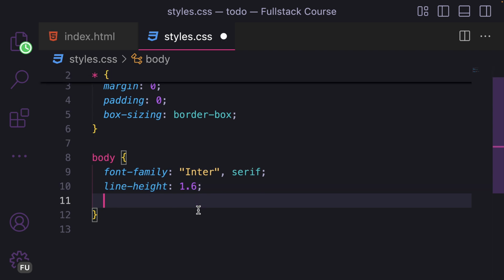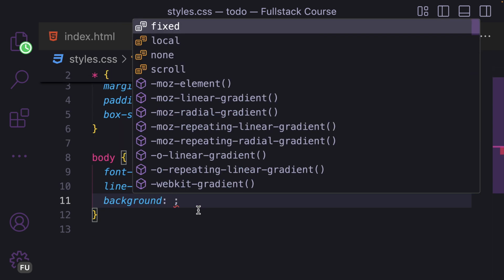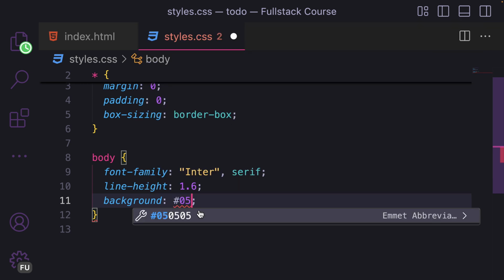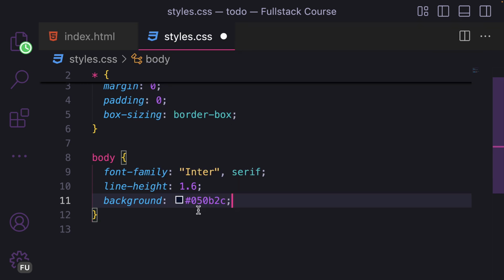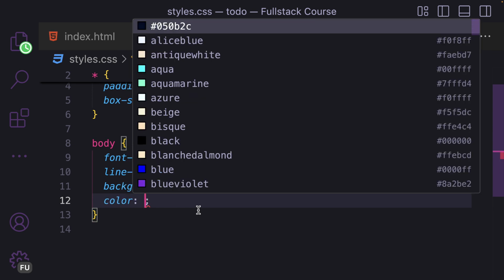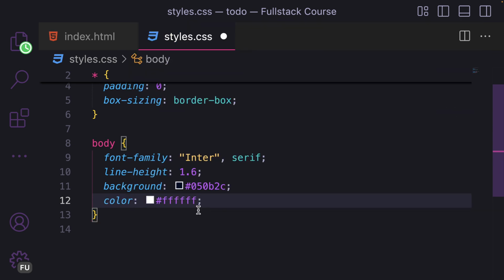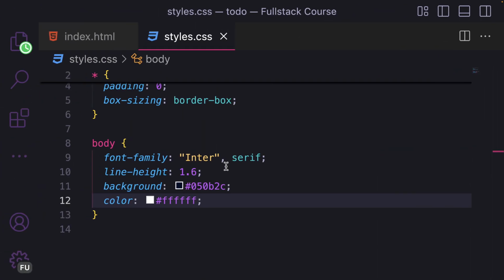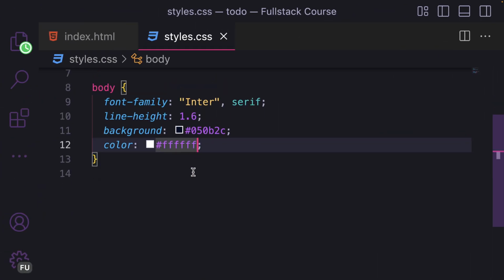And then let's provide the background color by using hashtag 050B2C. And then color by using hashtag 6Fs. And let's have a look. Nice. The next part is going to be the container layout.